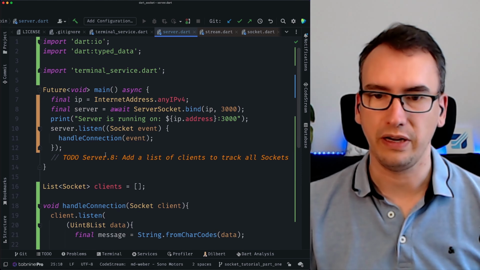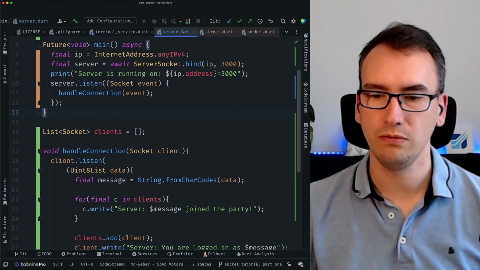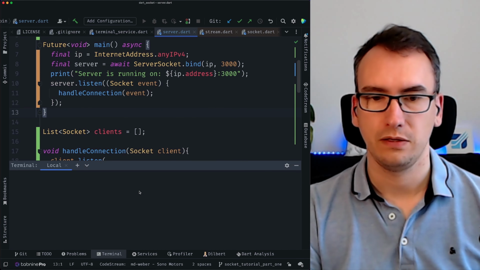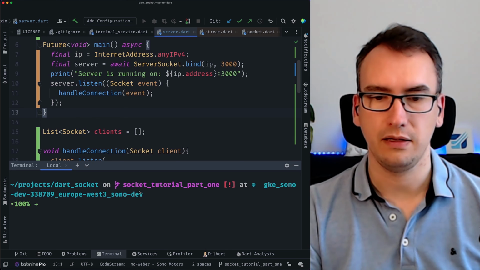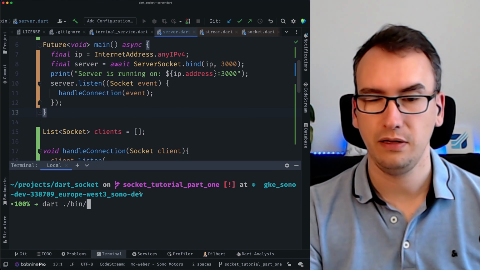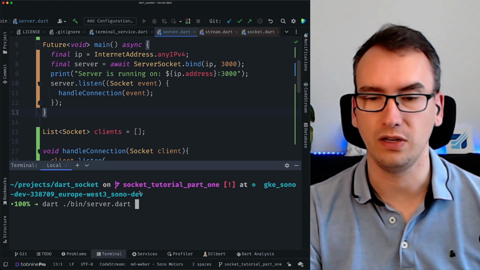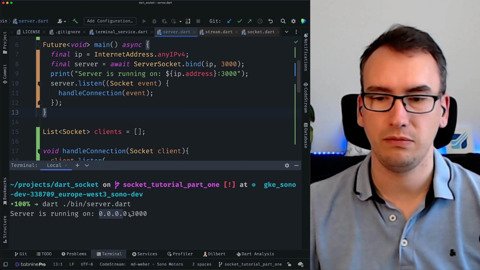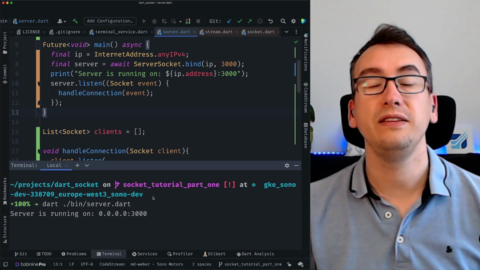Now that should run already, and we can remove the last to-do. And if I go now to the terminal, we can say dart bin/server.dart. If we execute that, we see the server is running on this number, and we will need that in a second.